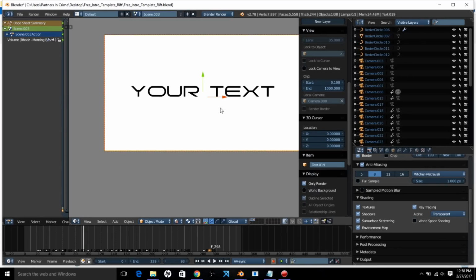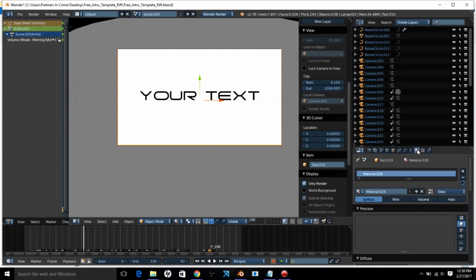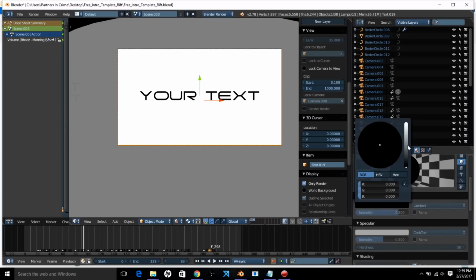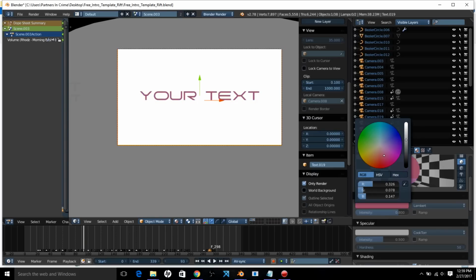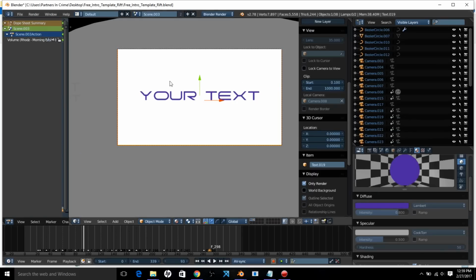Now what we're going to do is show you how to change the color of the text. We're going to go into the material section over here, and we're going to scroll down. I'm going to brighten that up a little bit, and we're just going to change the color of the text. So once you change it to the color you want it to be, you can leave it like that, and you can press render animation. If you just want to leave the text the color it was, then you leave the text the color it was, and you press render animation.